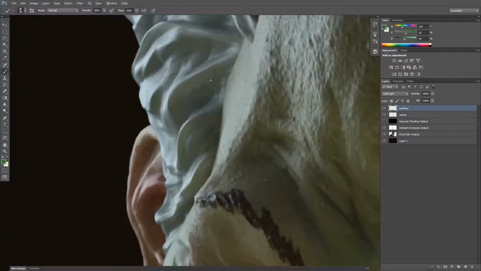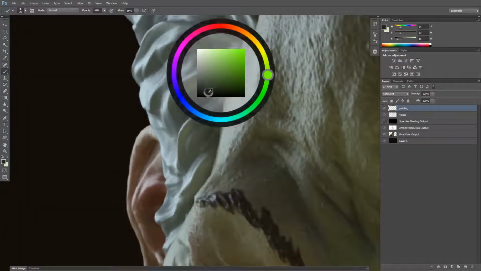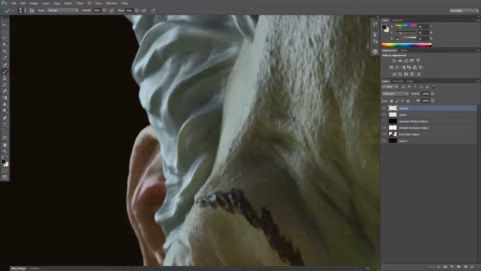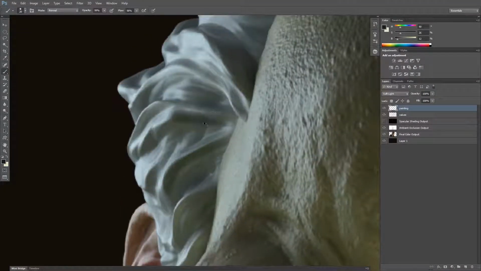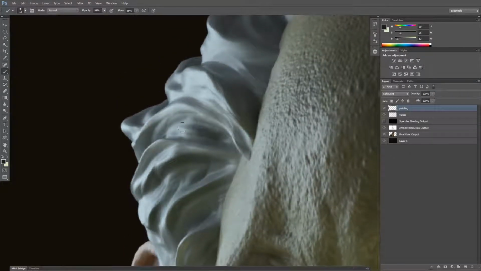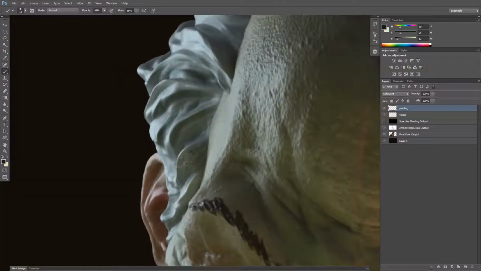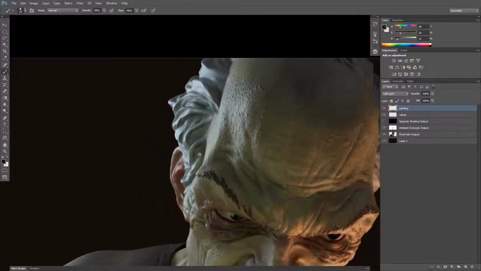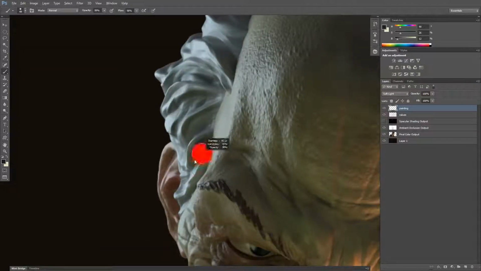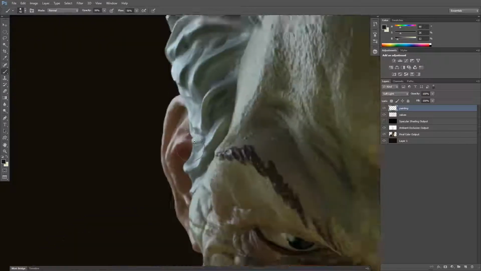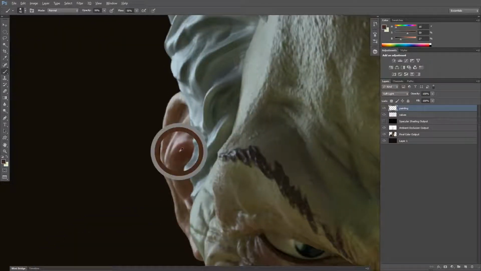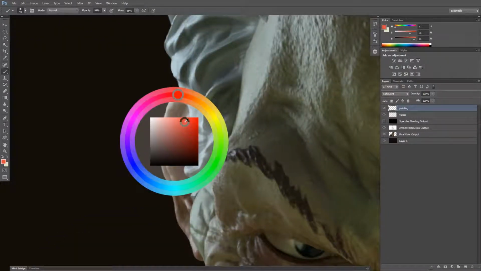A little bit more in the hair as well. Just make it a bit darker around here as well, just so we have more contrast. And I also want to make the ears a bit redder, just to fake some surface scattering here.